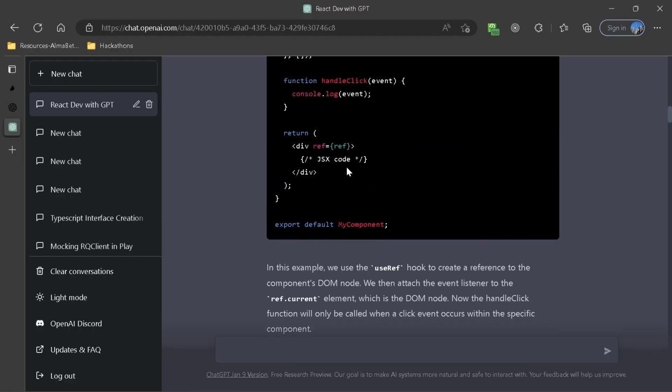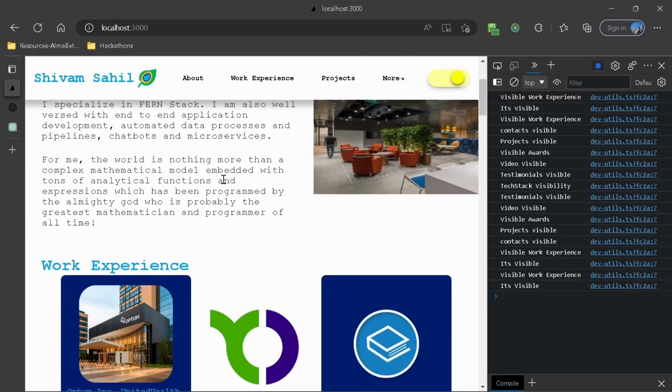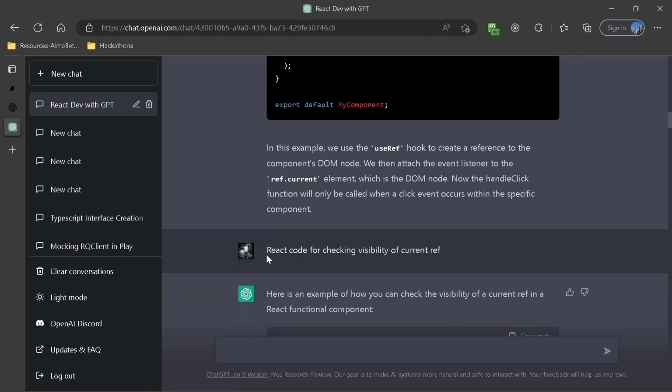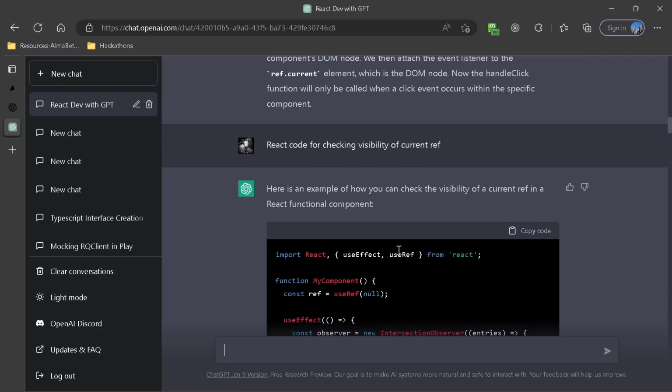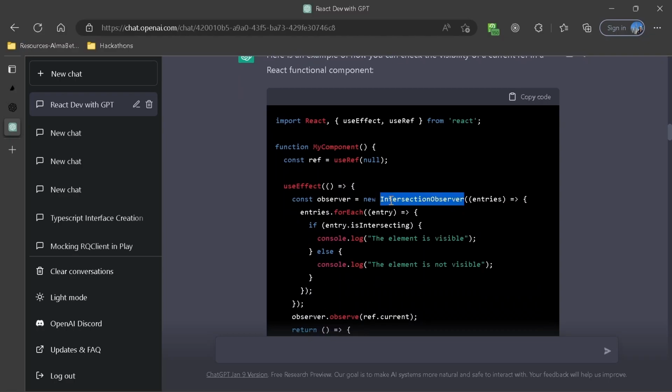Then I wanted to use it for visibility, because I wanted to use it as an analytics tool. So whenever something is visible, I wanted to trigger that. For that purpose I asked it to check the visibility of the current ref. Now it totally deviated from this. Of course this is not a wrong solution, but it gave me a different solution, which is using the Intersection Observer API. So here it gave me this functional component. It used IntersectionObserver, which I was already using earlier.